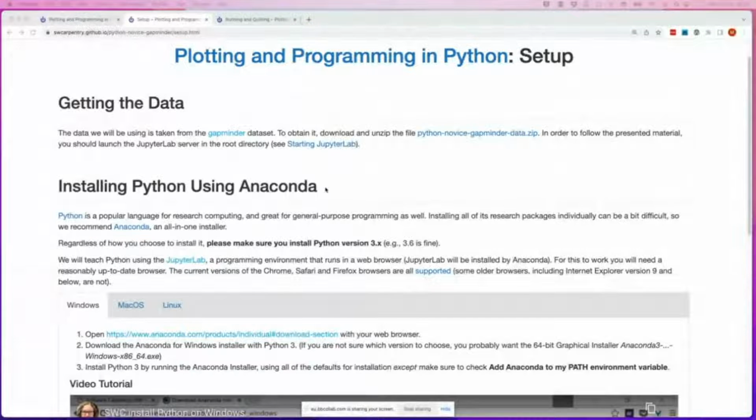Just checking the chat. So now you should see a window within my browser entitled Plotting and Programming in Python. If the font's a bit too small, let me know, and then I can just make the font larger. I think everyone's okay with that.